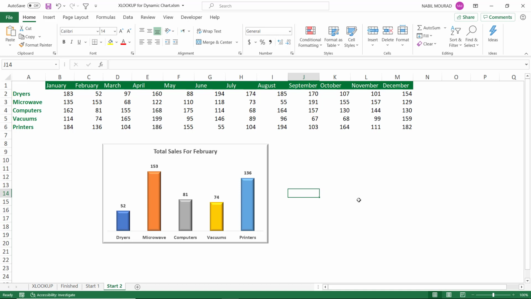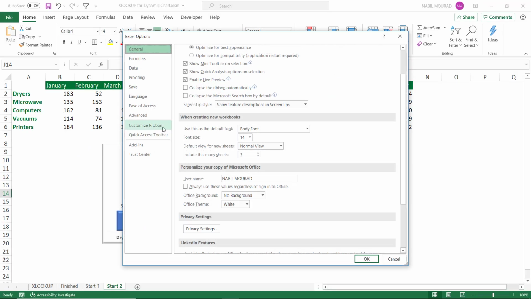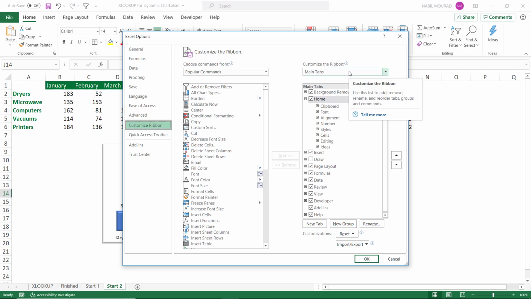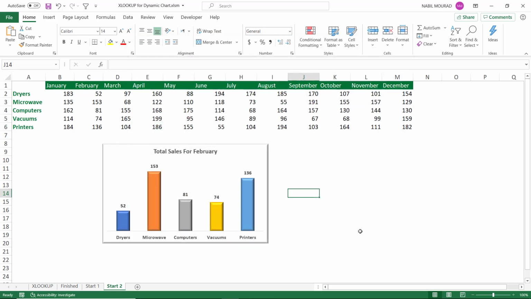To create a macro, I need to have the developer tab on the ribbon. If you don't have the developer tab, you can right click on any tab of the ribbon and select customize the ribbon. Alternatively, you can click on the file tab, click on options and then click on customize the ribbon. In the Excel options dialog box, make sure you check developer. I'm not going to do that because I already have it, so I hit OK.